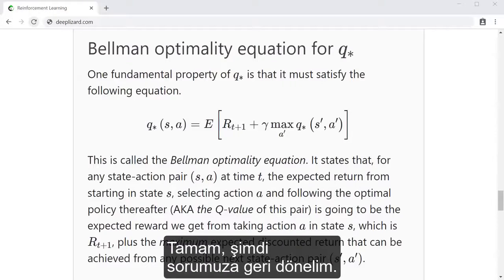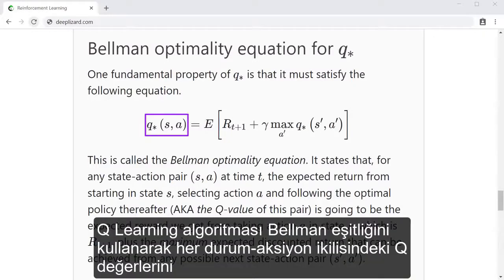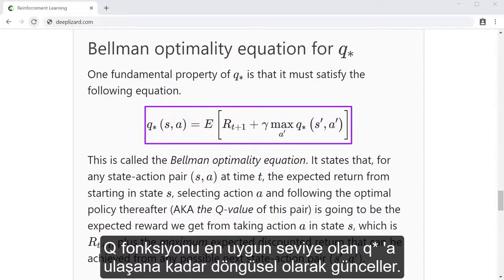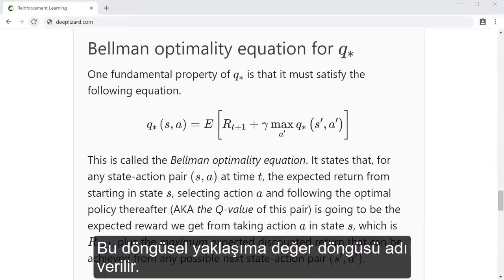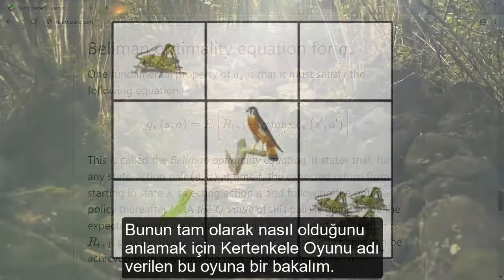Alright, so back to the question at hand, how does Q-learning work? Well, the Q-learning algorithm iteratively updates the Q-values for each state-action pair using the Bellman equation until the Q function converges to the optimal Q function, Q star. This iterative approach is called value iteration. And to see exactly how this happens, let's set up an example appropriately called the lizard game.